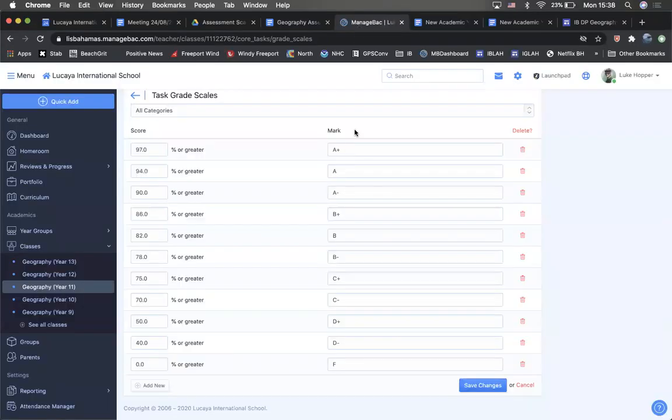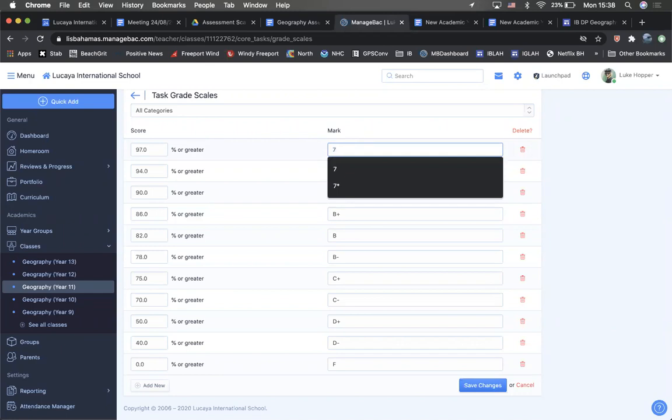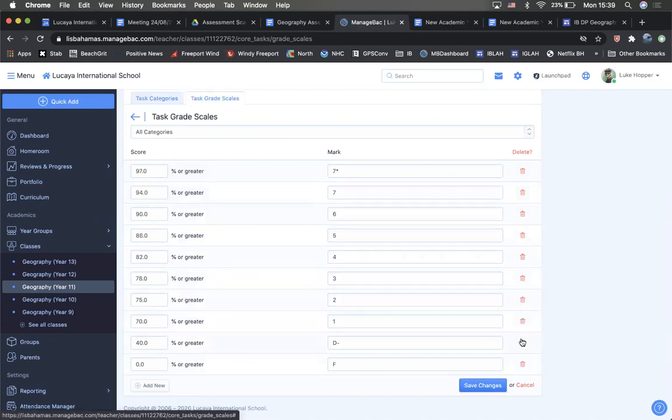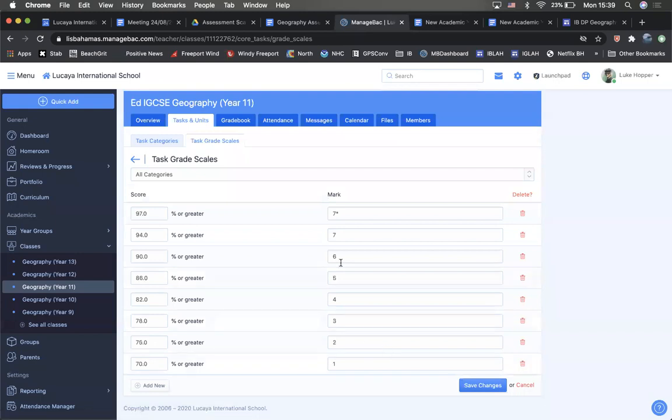I come back to Managebac. So I need my scales to be reflective of that. So I have my 7-star that we have at IGCSE level. I have my 7, my 6, my 5, 4, 3, 2, 1. And then I delete these ones that I'm not using. Middle school, you obviously don't have the 7 stars, so you would be 1 less than this. And IB, we don't have the 7-star either.